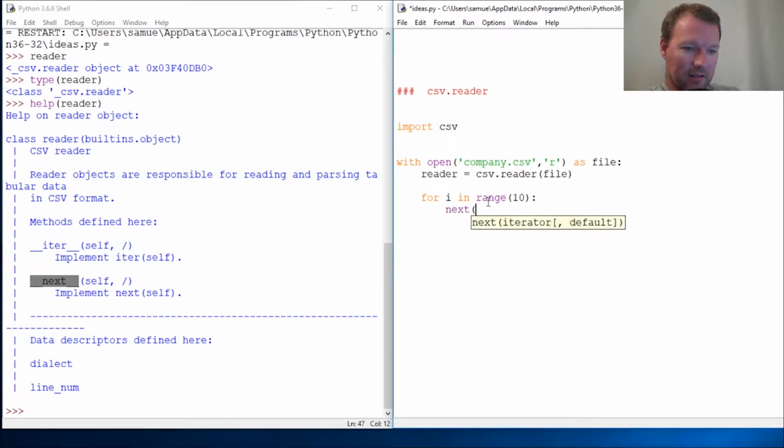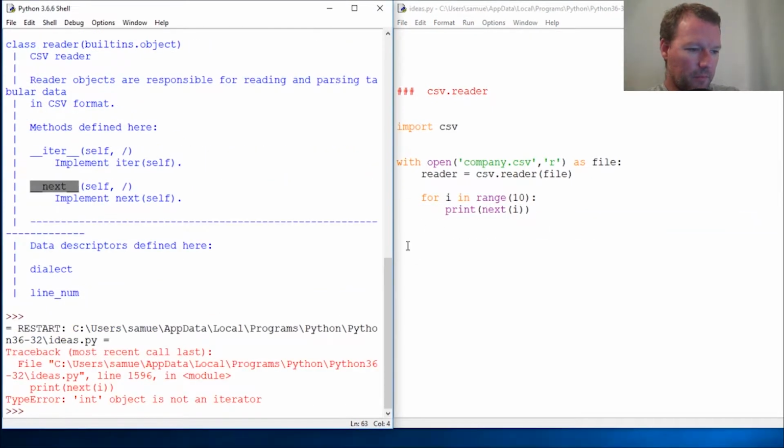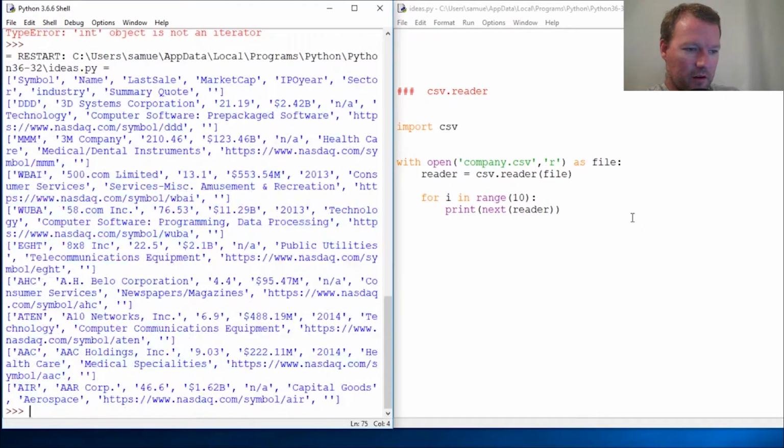Wow, next. Print next. All right, let's do this. Oops, hang on. Oh, this needs to be reader. There we go. So all right, this is our file.